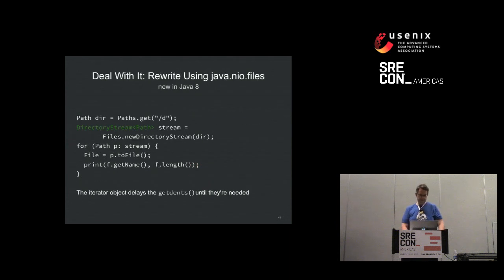How do we cope with this? There is a new API in Java 8 called java.nio.files. And you can create a thing called a directory stream, which is effectively an iterator that returns you a sequence of these path objects, which is just the same thing as the file object, except different, because why do it the same? And so this is effectively the same code.